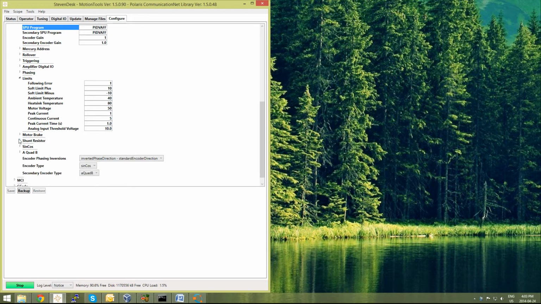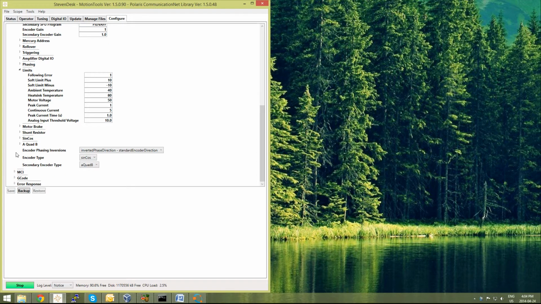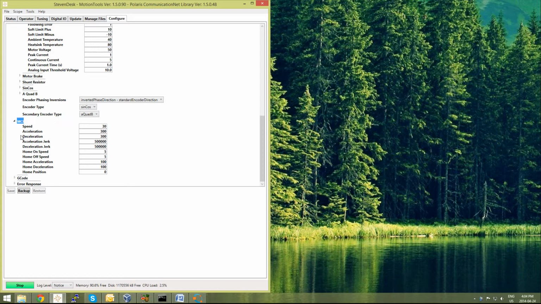There's also a shunt resistor section. If you choose to use a shunt resistor, you should configure it. And next are some configuration things for the encoder. Typically these values don't need to be changed. Finally, for the amplifier, there's an MCI section. This is the amplifier specific motion control section where you can again change the speed, acceleration, and jerk.